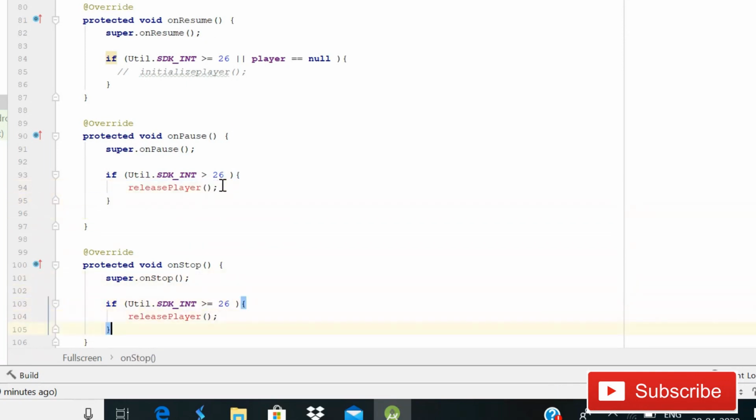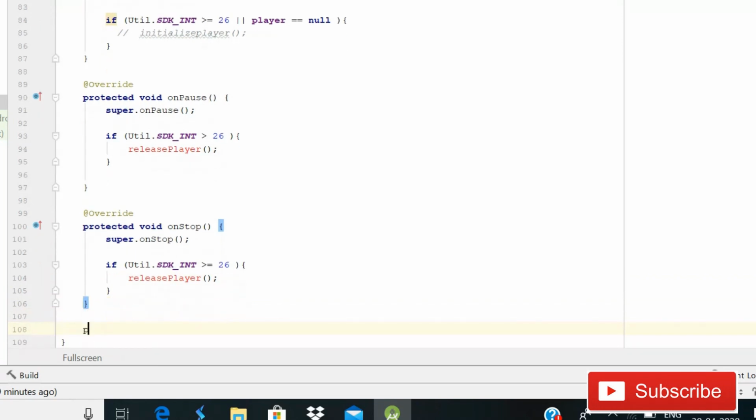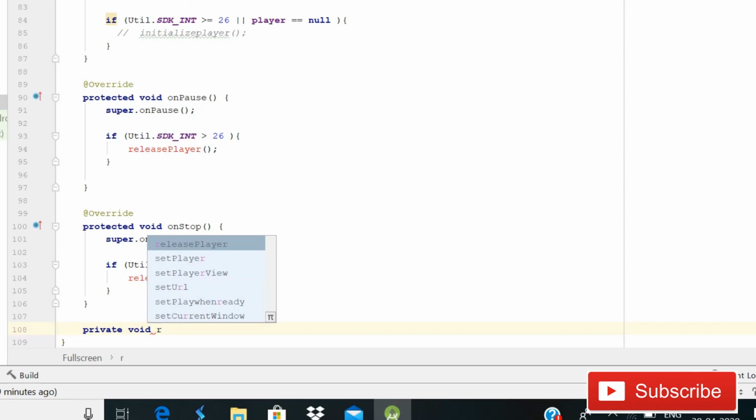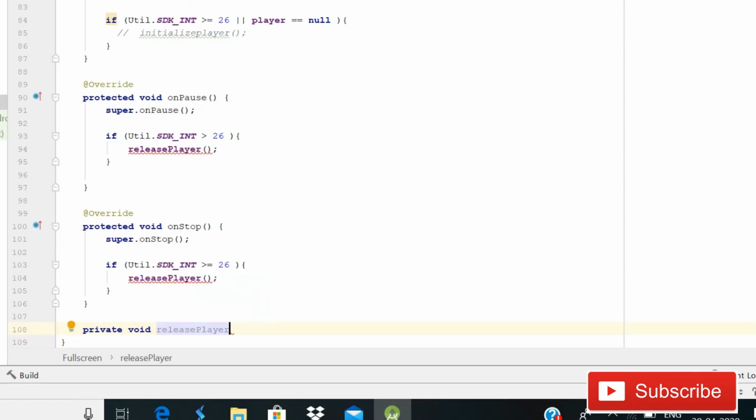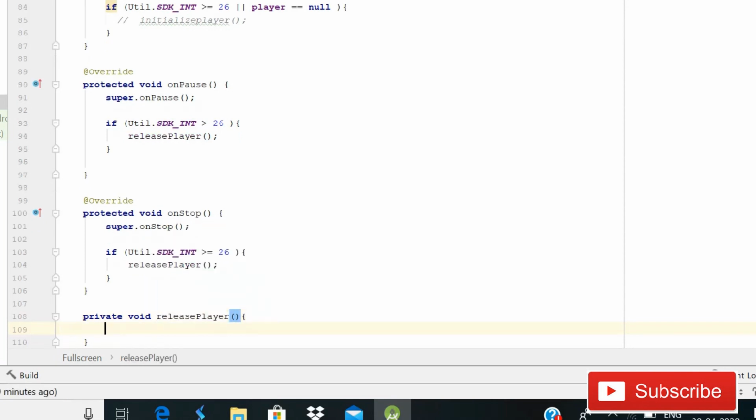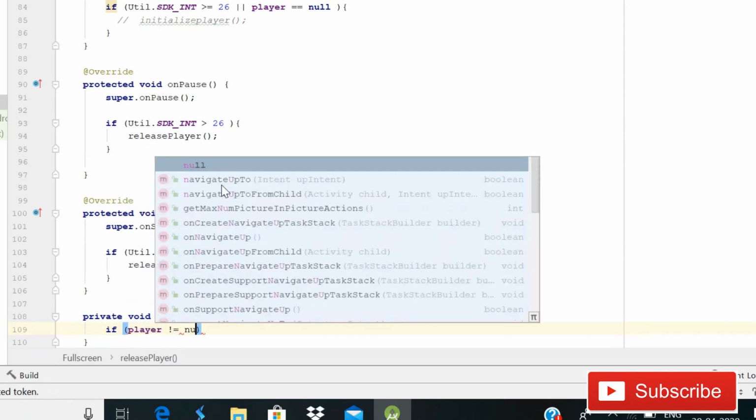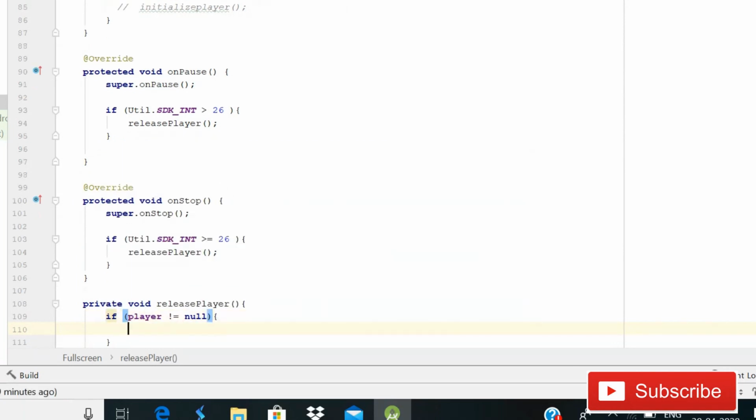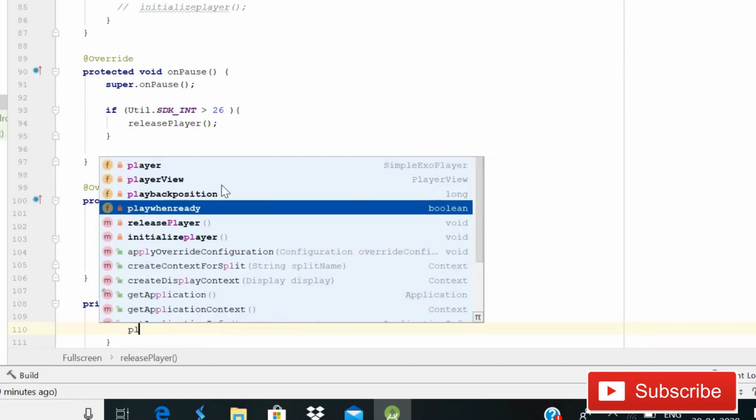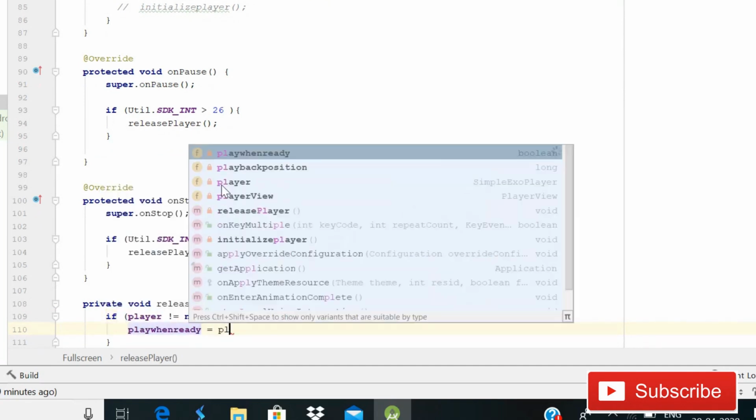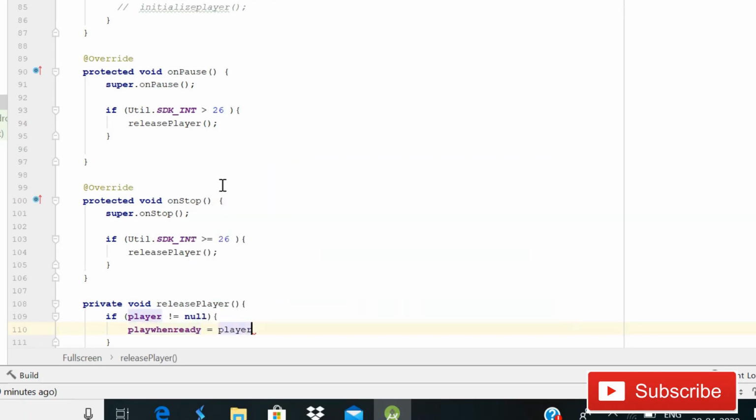And now after this we will create the method, private void releasePlayer, and then brackets, then the starting bracket. So inside it what we need to do is first we will check whether player is null or not. So write if player not equals to null, then we may proceed. And what here we will do is playWhenReady equals to player.getPlayWhenReady, then semicolon.